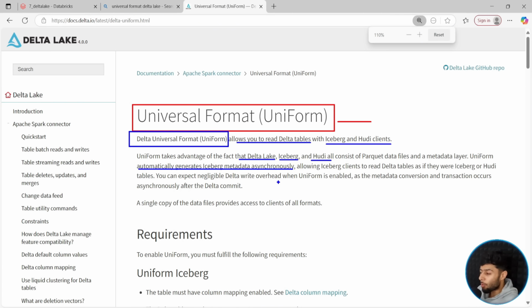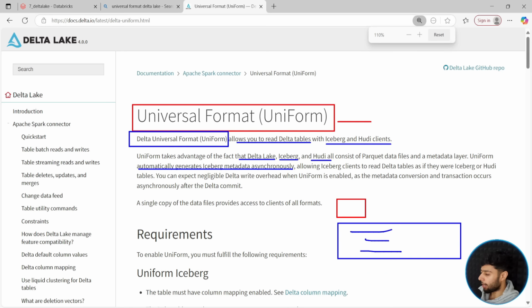Make sense? So what is the advantage of it? Now your data is sitting here in the Parquet format. You have one Delta log, one Hoodie log, and one Iceberg log. You can use any engine to query the data. Wow, that's amazing. That is the power of the Delta universal format.